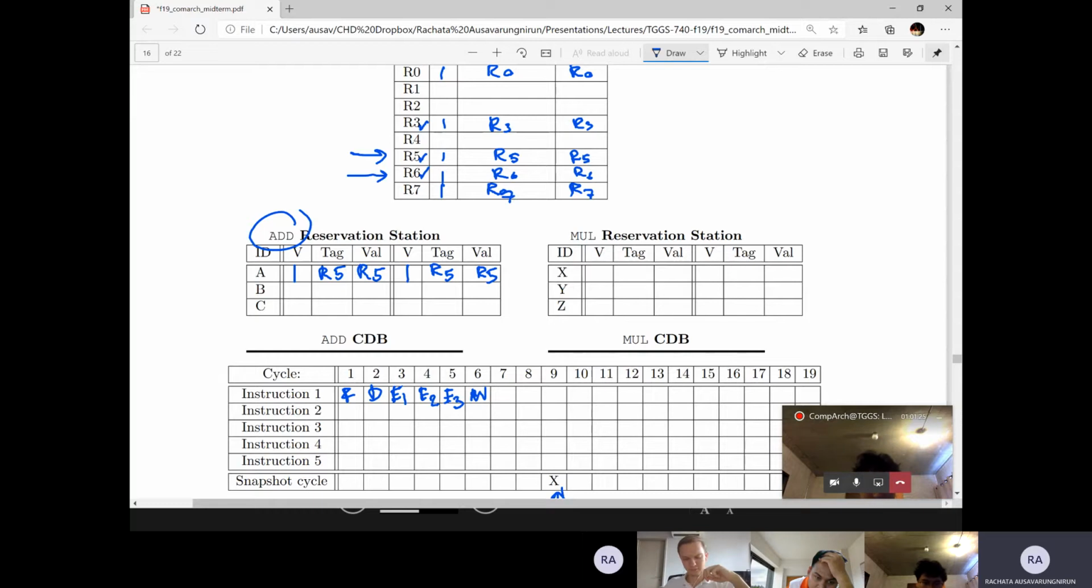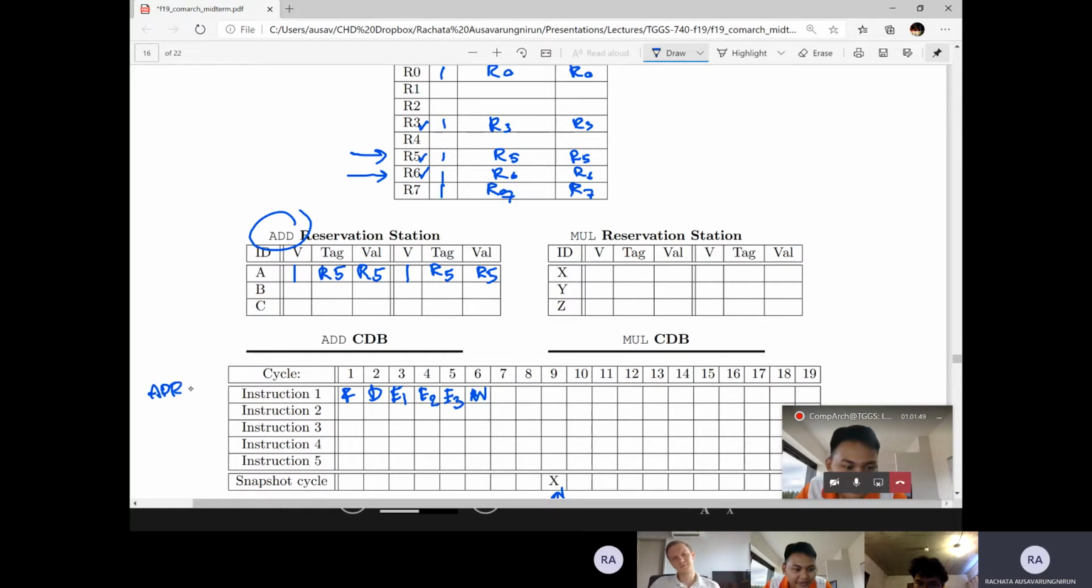Okay, so at cycle number 6, what can I do? Add modifies R1, right? Professor, sorry, can you repeat the first instruction? Oh, so this is the add, right? Yes. So you do R5 plus R6 equals R1. You basically move this into R1, right?